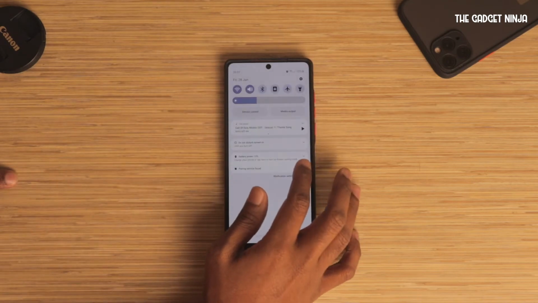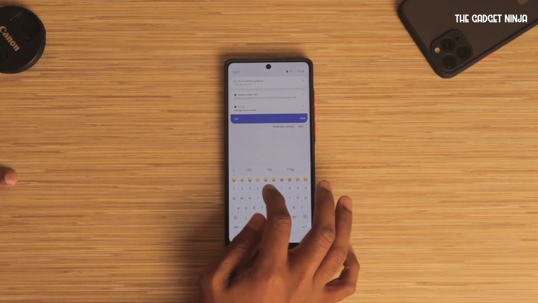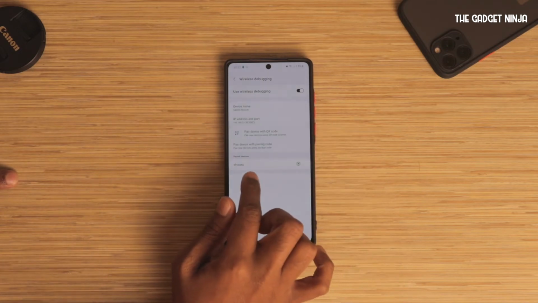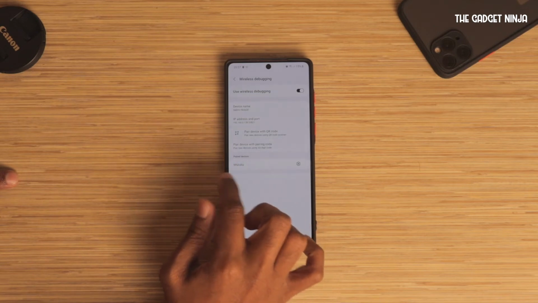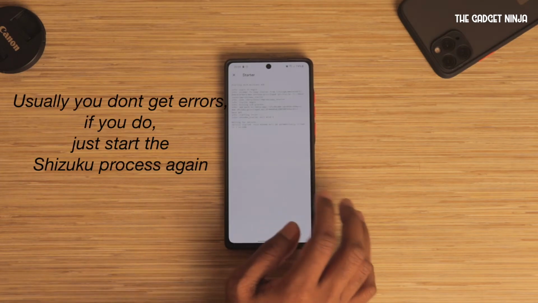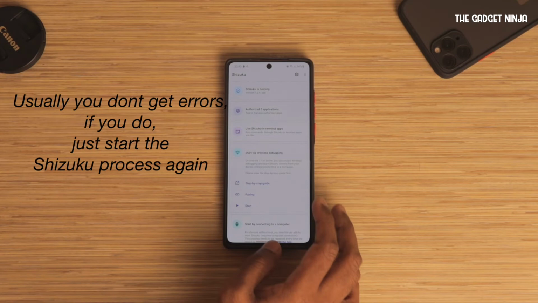I'll just go here and enter pairing code 102562 and click on send. That's it. As you can see, under paired devices, it says Shizuku. Go to your recents, go to Shizuku, go back, click on start, and finally it's done. So if you just start Shizuku, in a few seconds it's done.